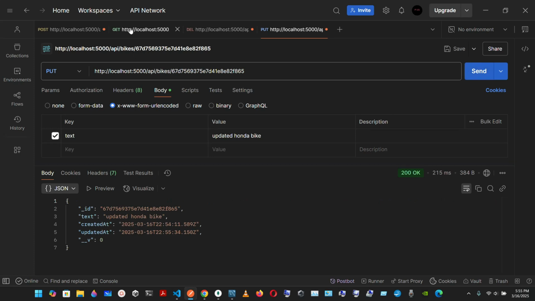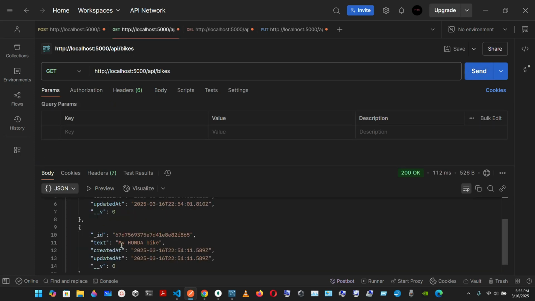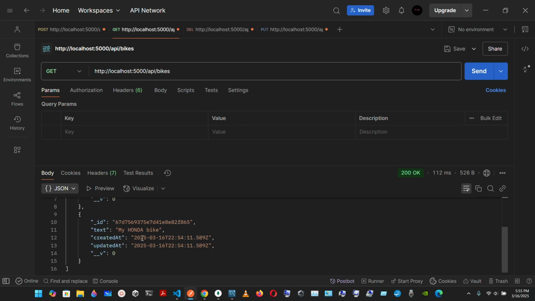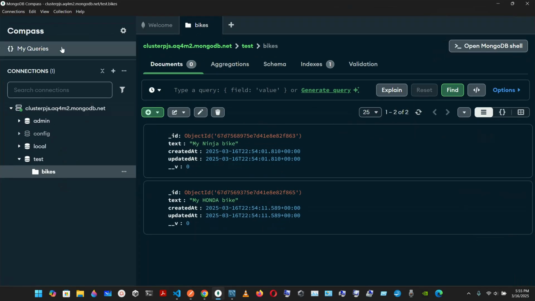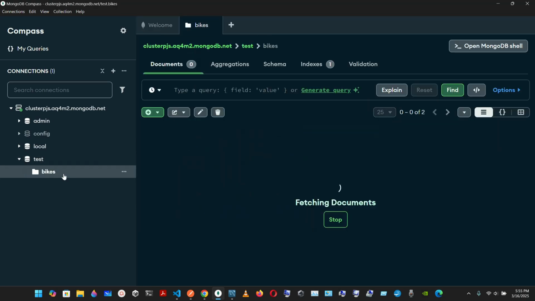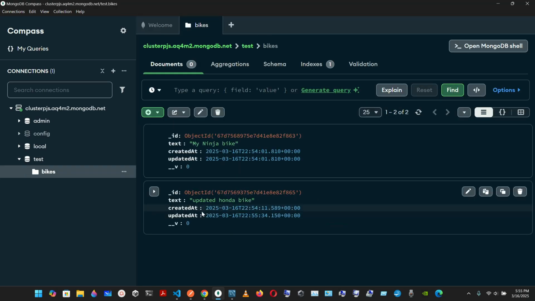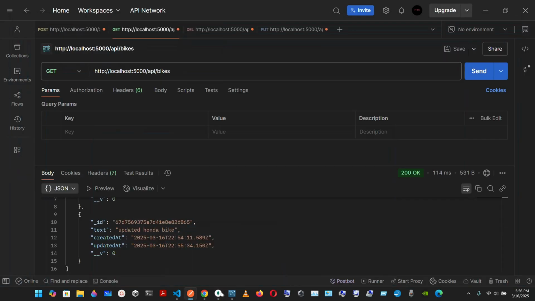Okay, so now if we go into get, this no longer is gonna be my Honda bike, it's gonna be now my updated Honda bike. Okay, if we go right here and let me just refresh it. Okay, updated Honda bike, and then my ninja bike. So let's just delete both of them.